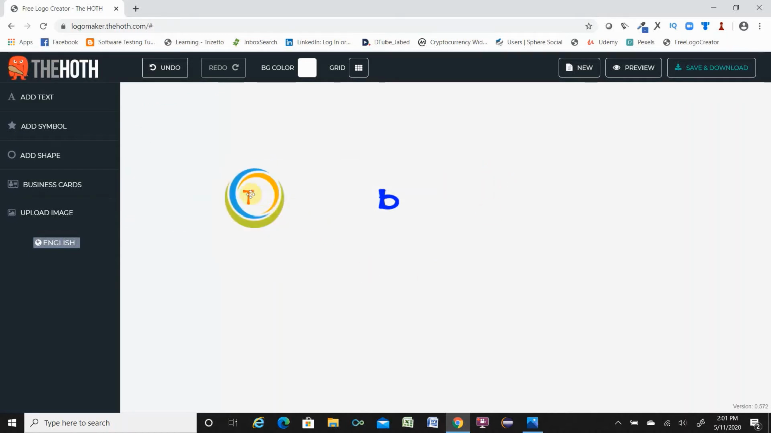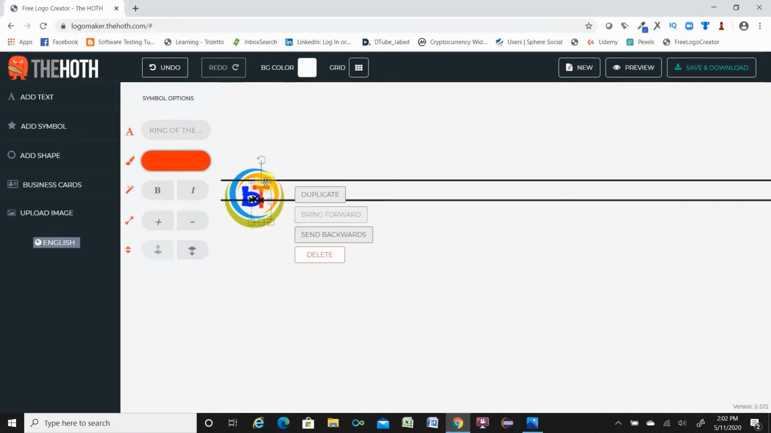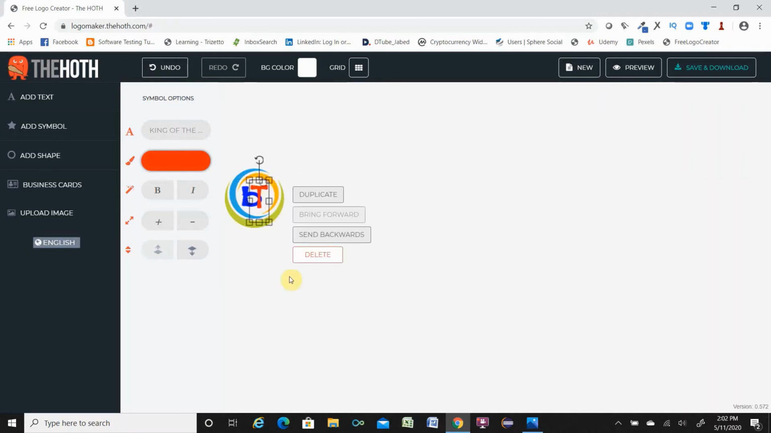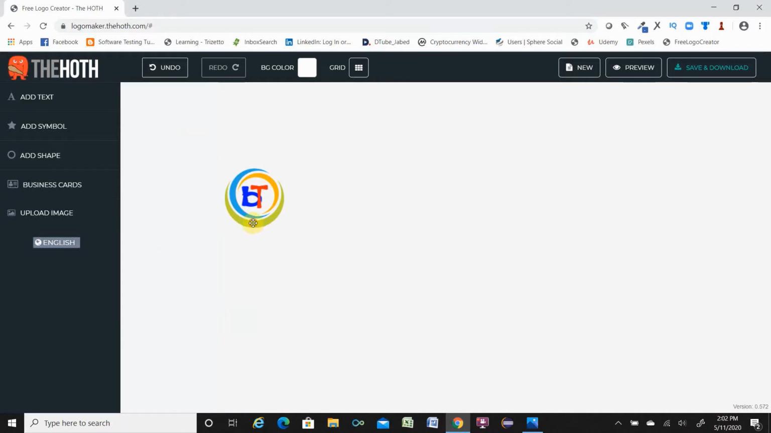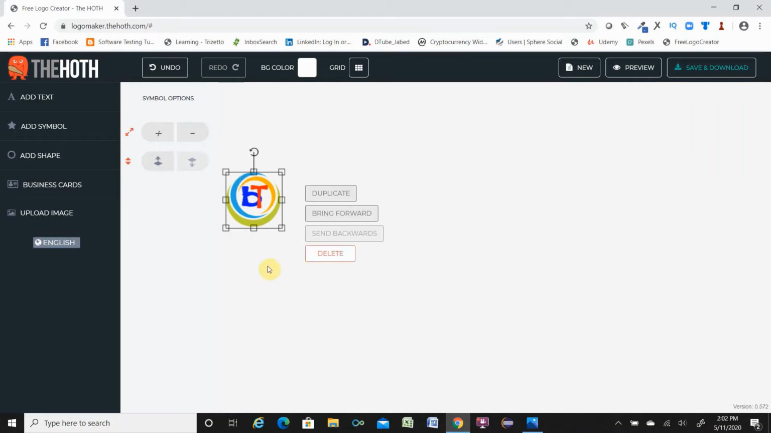Okay, T is good. Now let's put it together. Send back to backward. I want to make T forward. And the main image I could make a little bit smaller. Okay, that's done. This looks good.